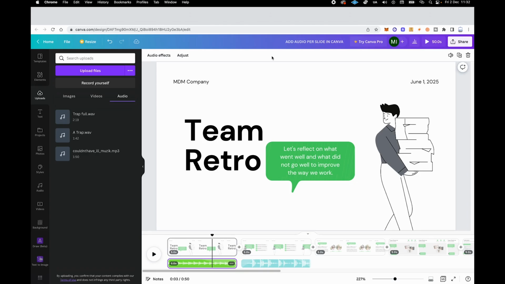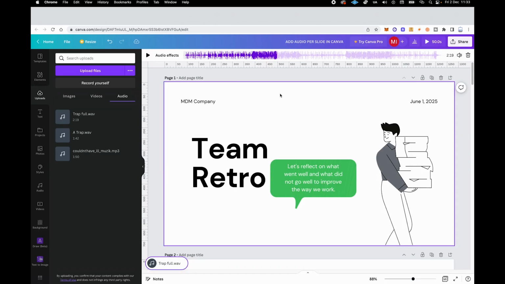Chances are that if you can't add an audio track per slide in Canva, it is because you actually opened up a custom-sized project in Canva instead of a proper video project. So how do you know if that is the case?